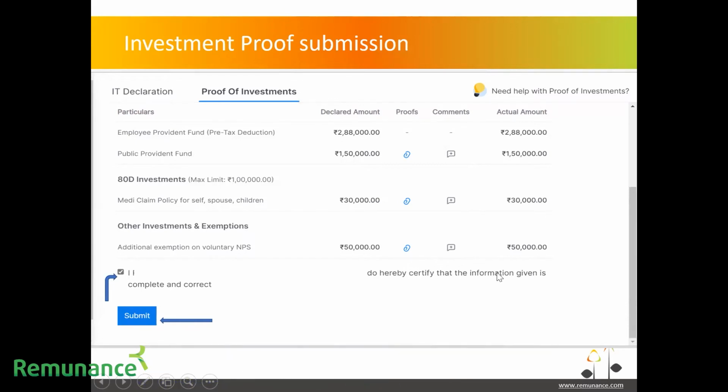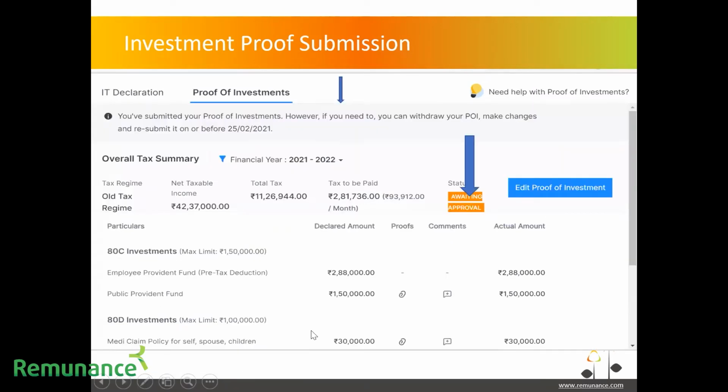Once you submit the proofs, it will again show you that you have submitted your proof of investment. So this is the final step. It means now the proofs are available for the payroll team to verify. However, if you need to modify it, you can still modify because it is awaiting approval. If you see here, you will see an awaiting approval screen here. So till the time the payroll team verifies the proofs and accepts them, it will remain as awaiting approval.